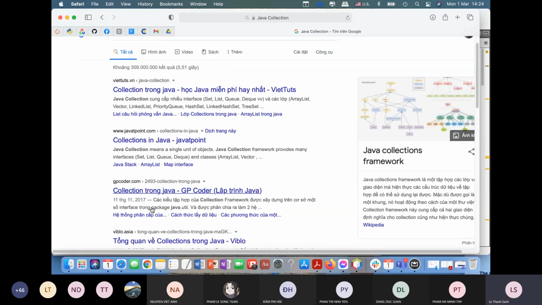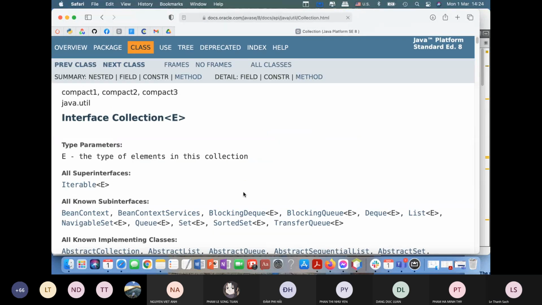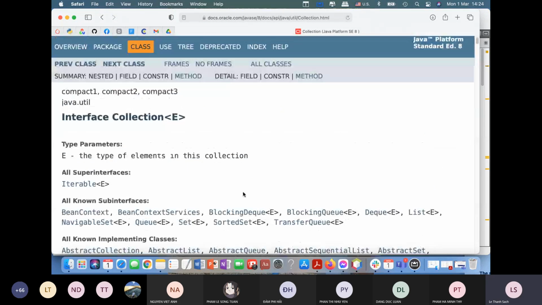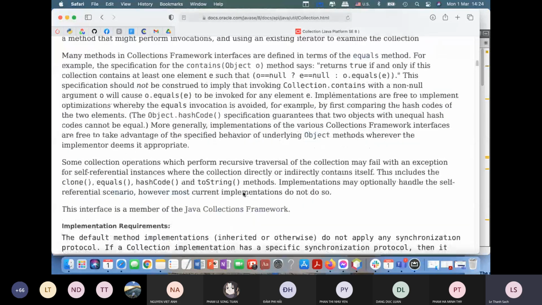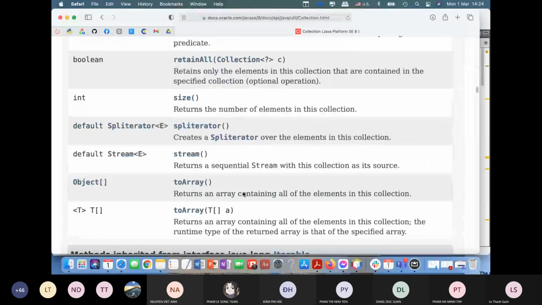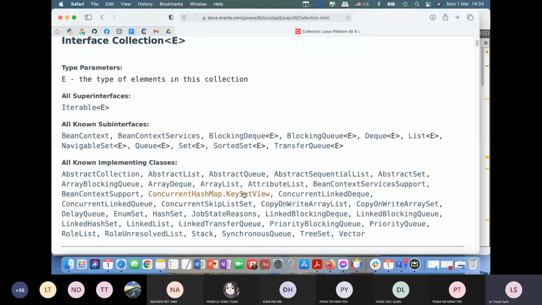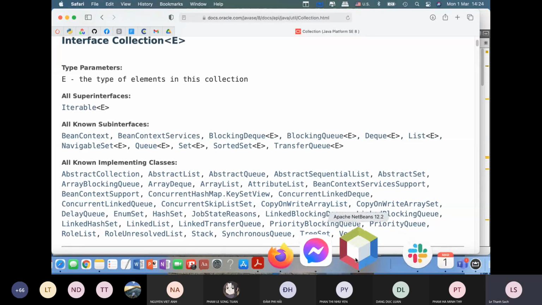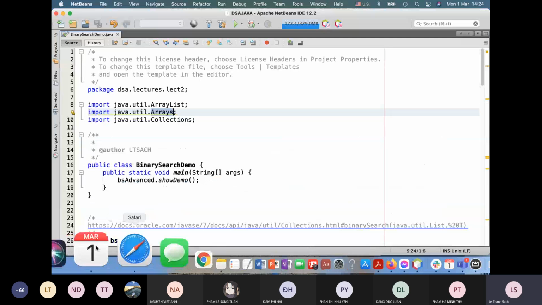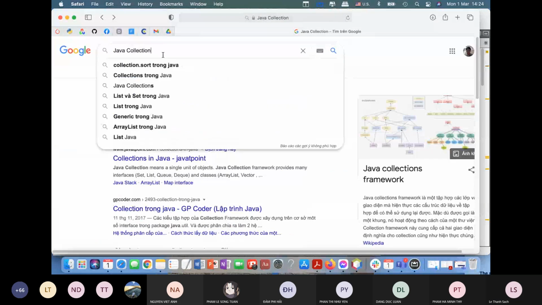Here, the Java collection also had an API for you. Here on the super interface, Iterable, you can see Collection is not the top interface.